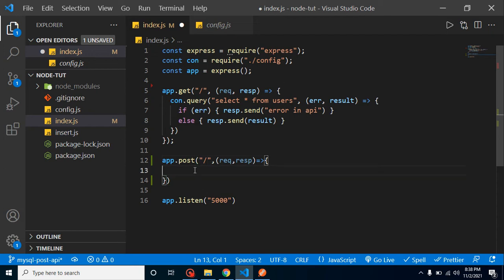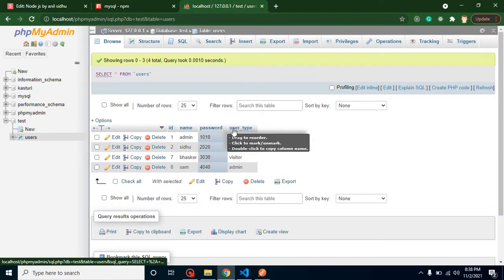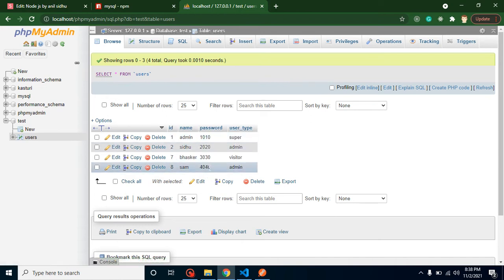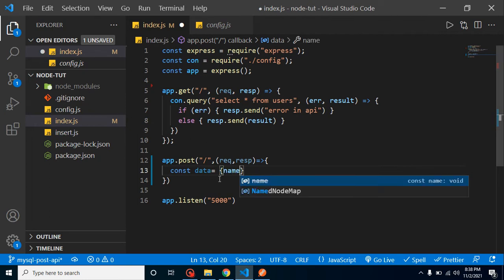So now let's create a simple query to insert the data. I am taking a const data, and here I will put three fields. These fields are name, password and user type. We will insert one more, or maybe two or three entries in this table. So let me take a name, and the name can be, let's say, Peter.